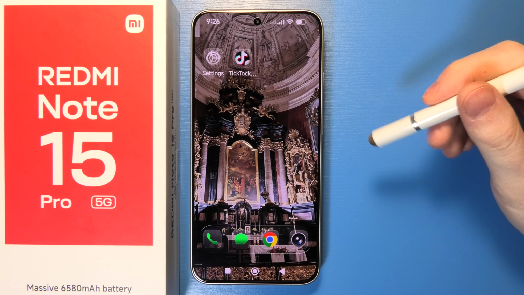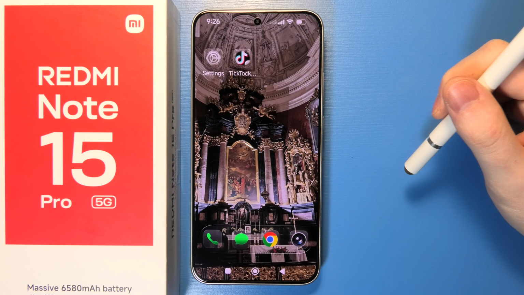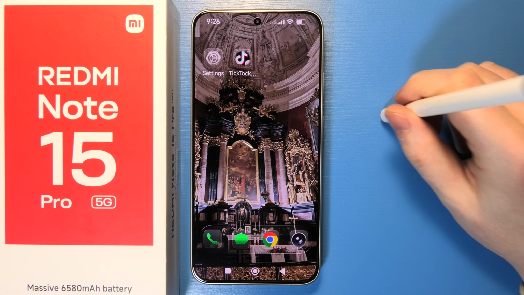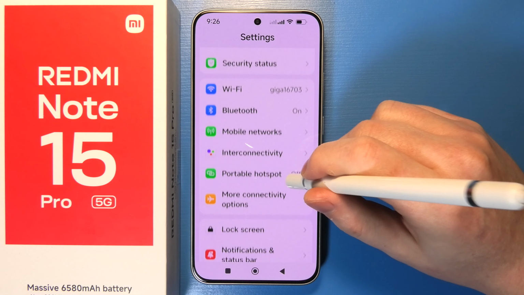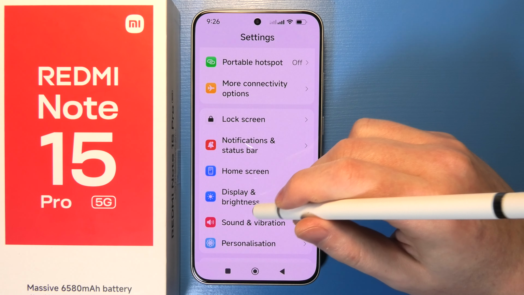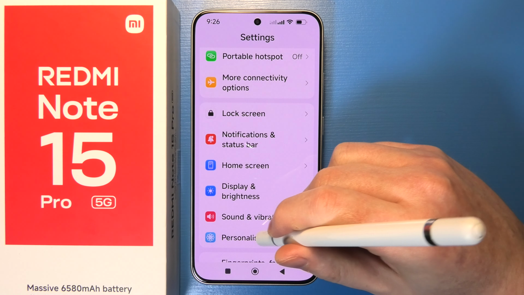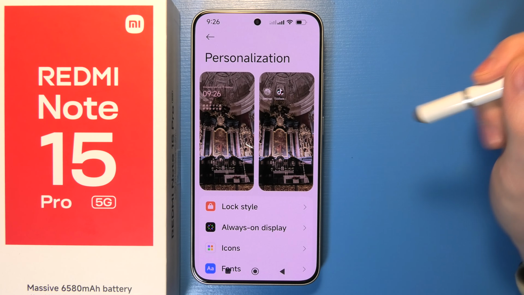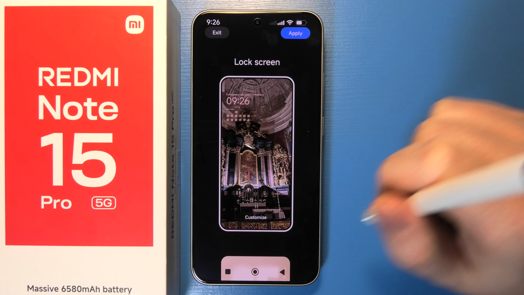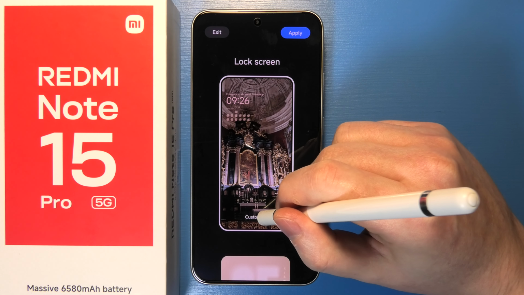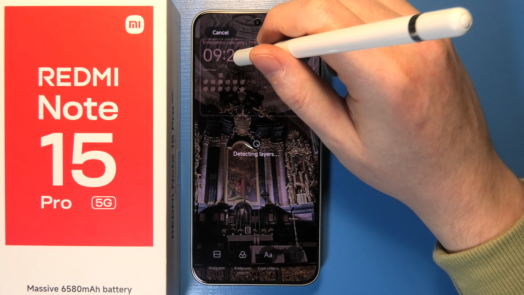To customize lock screen clock in Redmi Note 15 Pro 5G, first of all, let's open settings on our device. Next step is to scroll down, and here we want to find the personalization. So just click on that, which should open your personalization screen, and you can select your lock screen on the left side. Now click on this customize button and then select the clock.